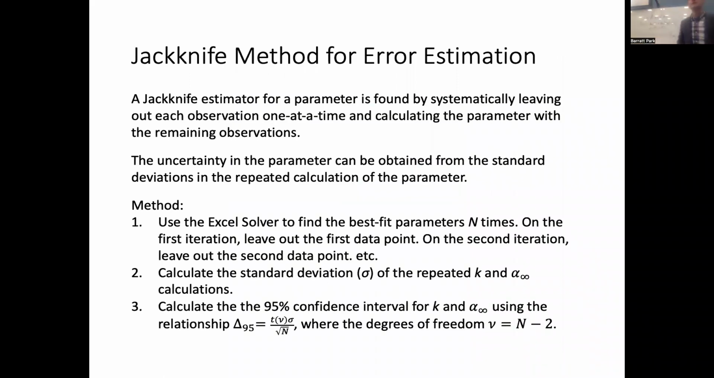So we've talked about how to obtain the best fit parameters for an arbitrary function. But what we have not done yet is report or calculate an uncertainty in those parameters. So that's what we'll talk about next.